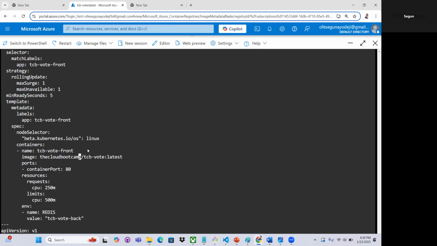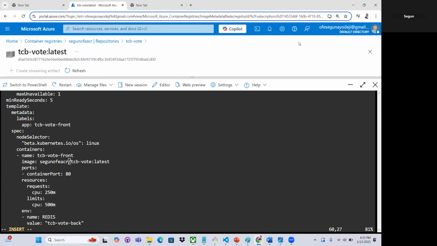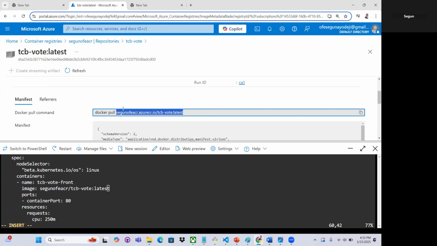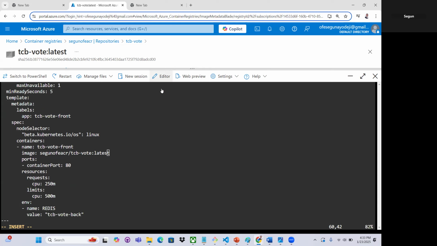I think it's going to be Shegun ACR. Okay, just to make sure. So let me just copy this. Just going to copy all this. Copy. Then I'm going to replace it.